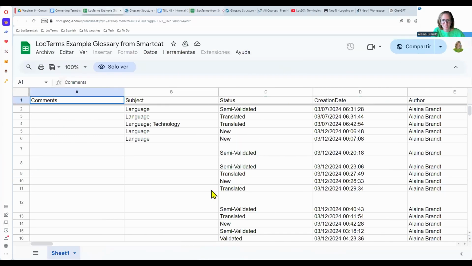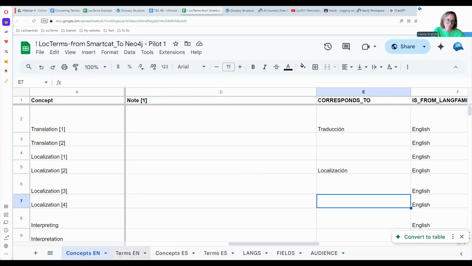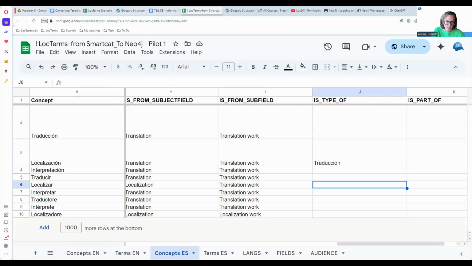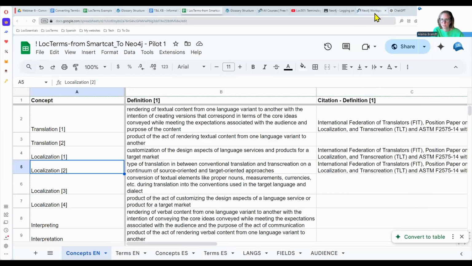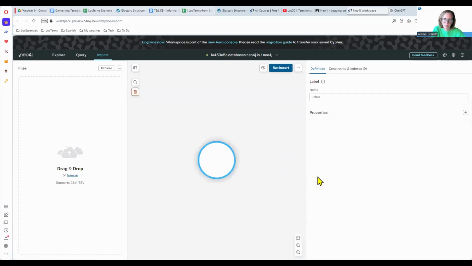So we're taking the database here that I exported from SmartCat, a translation environment, and now I want to import it into the Neo4j environment. So I've reconfigured the data so that it facilitates import. In order to import data, I can add a node label. I'm going to give this one the label concept.